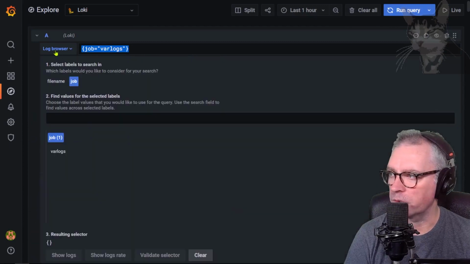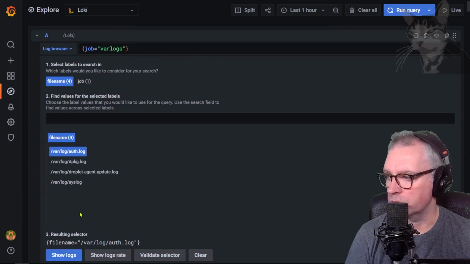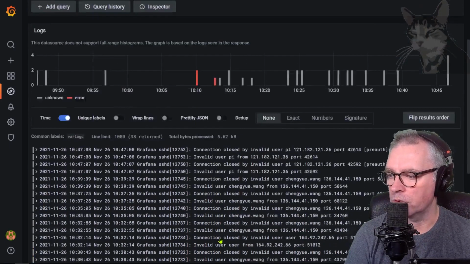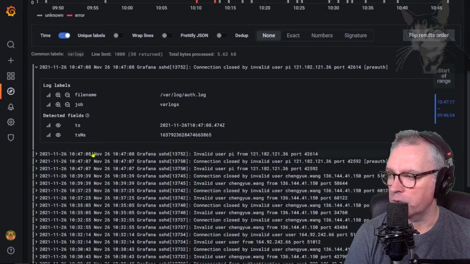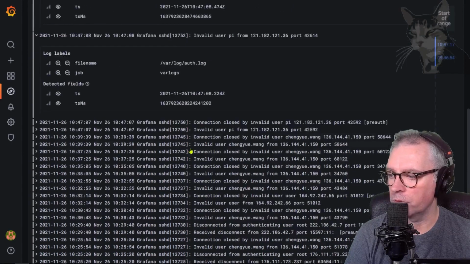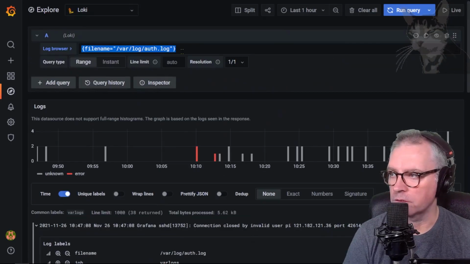So if we go back to log browser and deselect that, press file name, press varlog auth-log, that's also a log stream selector there. It's just a different one. If I show logs, it's showing me all the logs it has where the label file name equals varlog auth-log. So if I open those up, you'll see the label file name equals varlog auth-log. So all these lines here all have file name varlog auth-log. And that's the log stream selector.